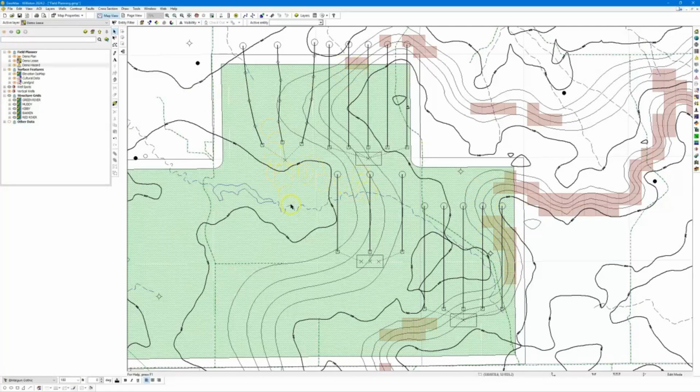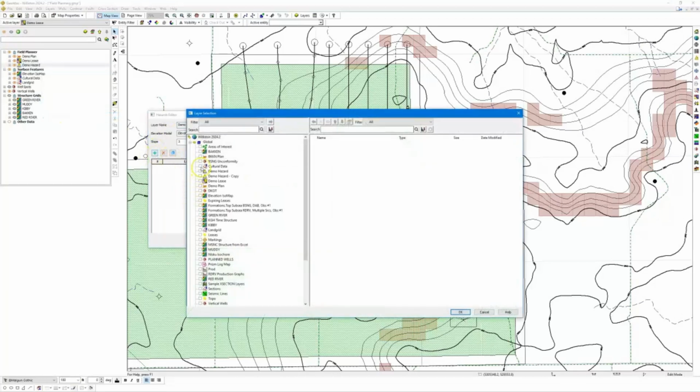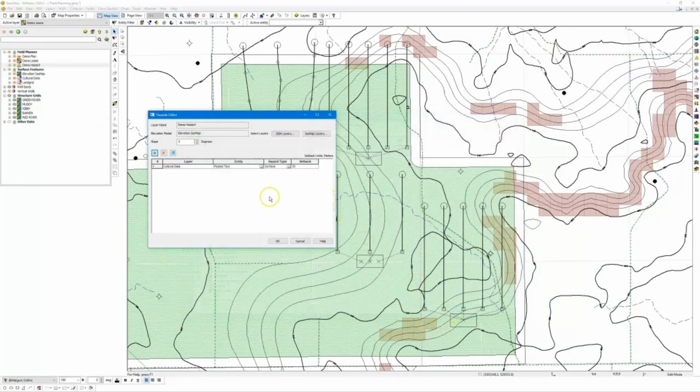What about your rivers and roads and all of those surface features that you want to stay away from? Again, let's go back to that same layer. I'm going to update that. Now I'm going to add that culture layer, which has all the roads and everything that I need.